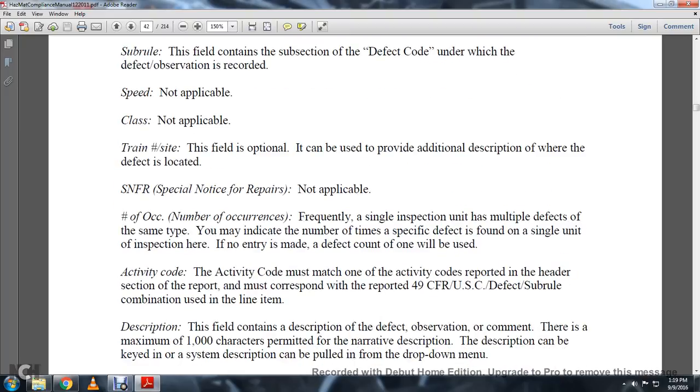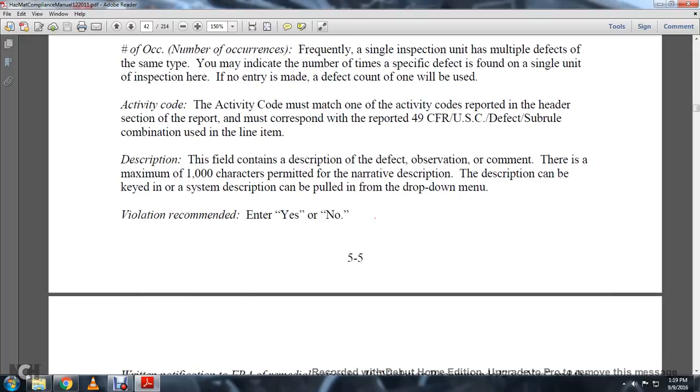Number of occurrences. Frequently, a single inspection unit has multiple defects of the same type. You may indicate the number of times a specific defect is found in a single unit of the inspection here. If no entry is made, a defect count of 1 will be used. Activity code. The activity code must match one of the activity codes reported in the header section of the report, and must correspond with the reported Title 49 U.S. Standard Code defect and subrule combination used by the line item.